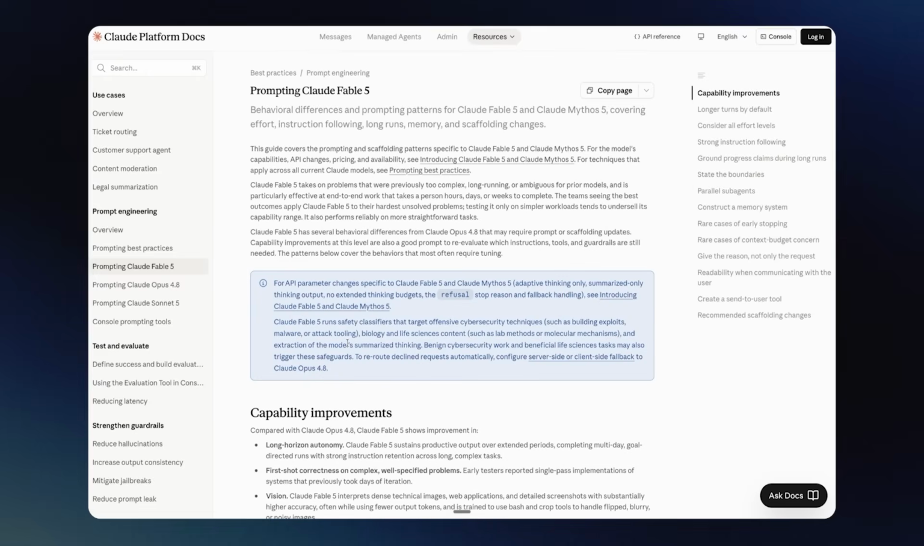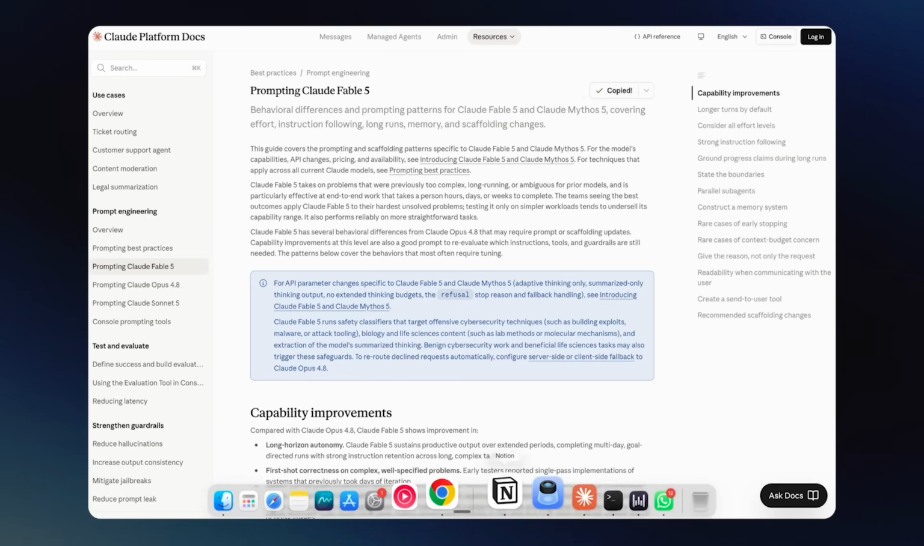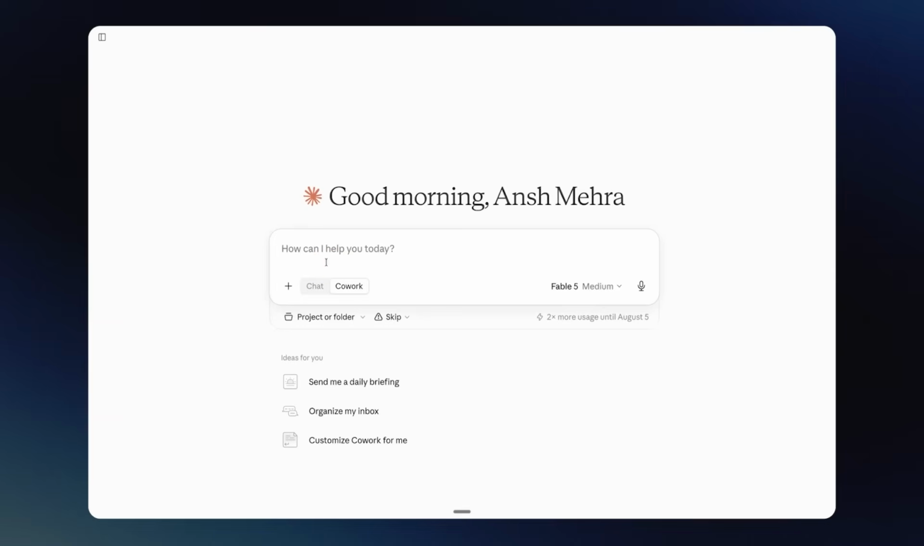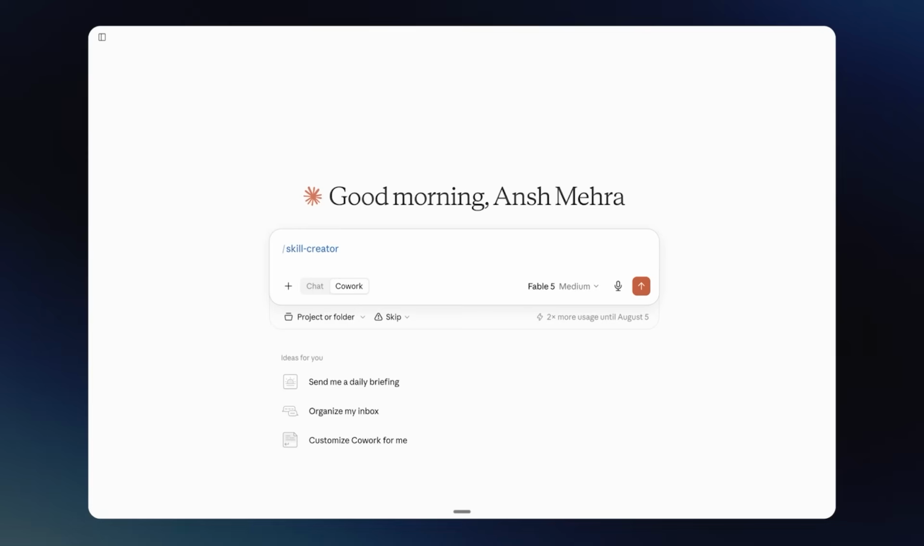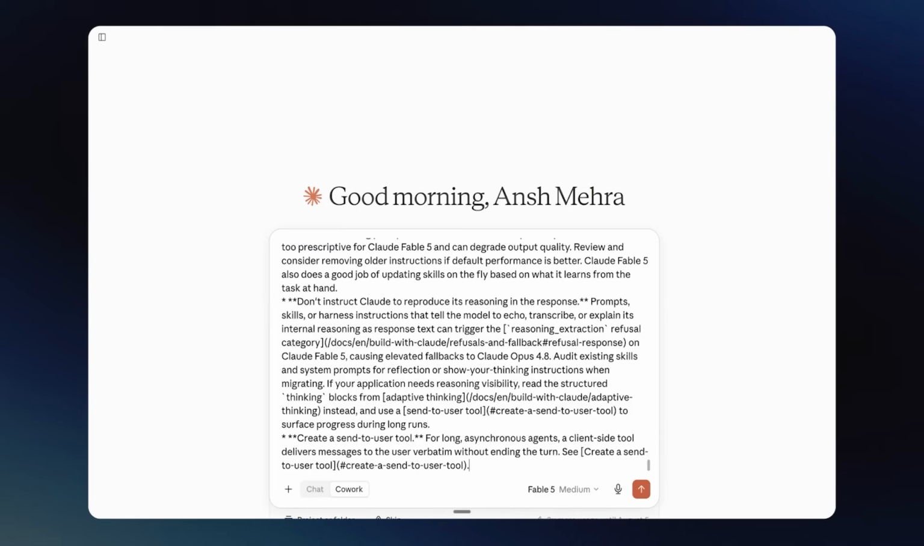So now if I want the exact or similar steps to be followed by a different model, which is Sonnet or Opus, what I can do is simply click on copy page and then go to my Claude, go to my co-work session, and then create a skill with Claude. I can type in /skill creator and then say, create a skill based on all the instructions and the best practices given in the following text, and name the skill Fable Mode. And then I'll simply paste it and then click on send.